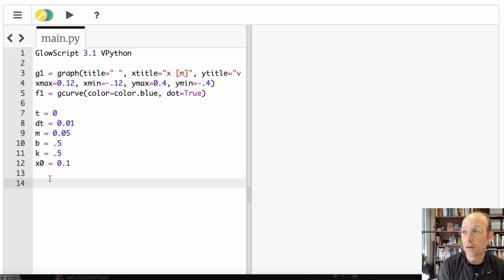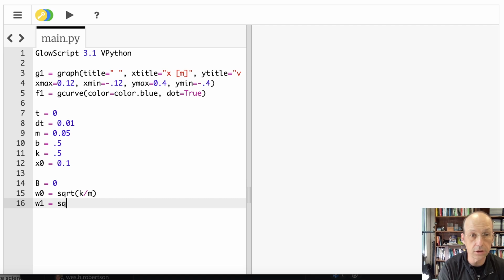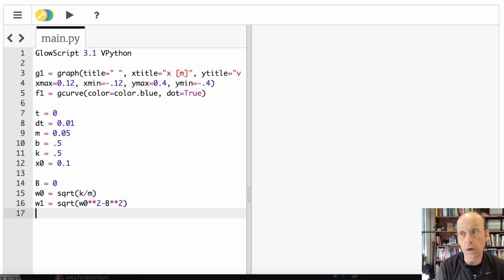Let's just set beta equal to 0. Normally I should calculate what that was, but I wanted to set it equal to 0. I do need omega naught. Omega 0 is equal to the square root of k over m. And that's going to put my maximum value for beta, because once beta gets as large as that, then I don't have underdamped. I'm going to need this omega 1, which is the square root of omega 0 squared minus beta squared. And yes, I'm using b for beta, even though I shouldn't do that.